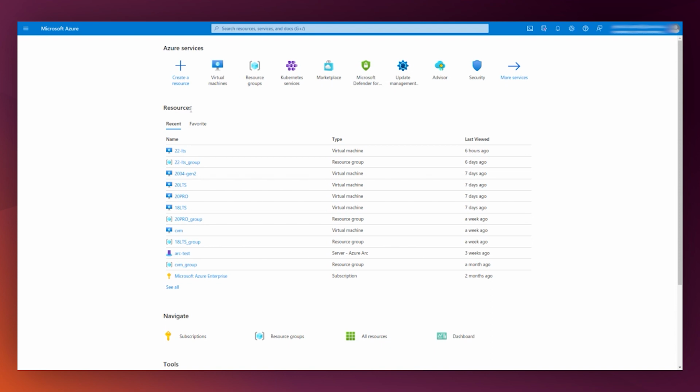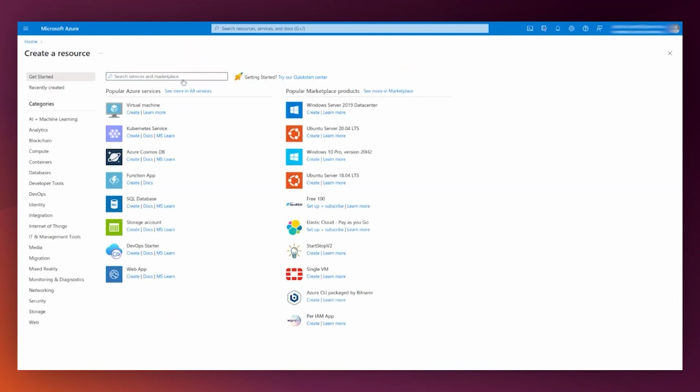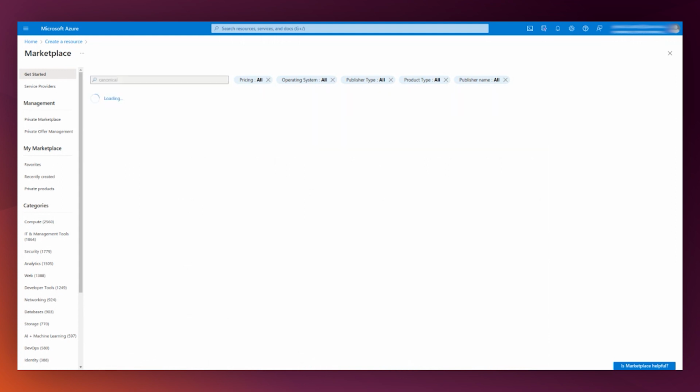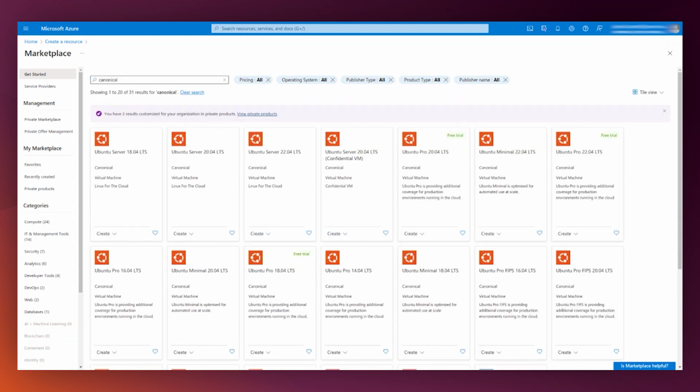We go to the portal as usual, and query for the source. Here, you see some popular images. We could go with this, but just in case you don't find the specific one you're looking for, you go to see more in marketplace. And here, it's a good idea to search for Canonical, just to easily find the listings. You will see all the official Ubuntu images this way. We will go for an Ubuntu Server 22.04, create.